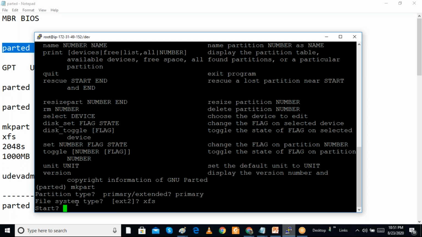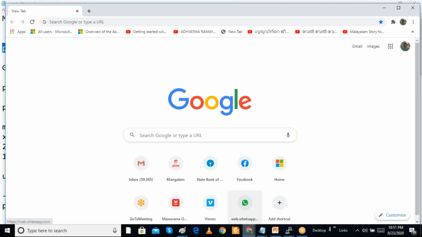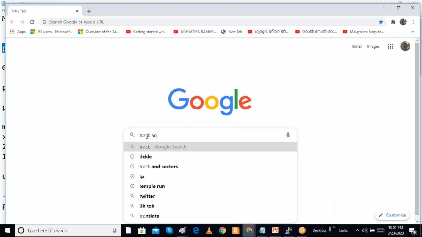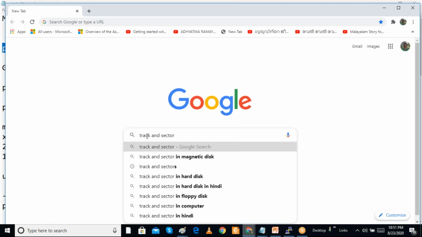We know that in the hard disk there are tracks and sectors. So we are selecting sector 2048. It is starting from the 2048 sector. So we can just see what the sector and the track are. Every hard disk has tracks and sectors.